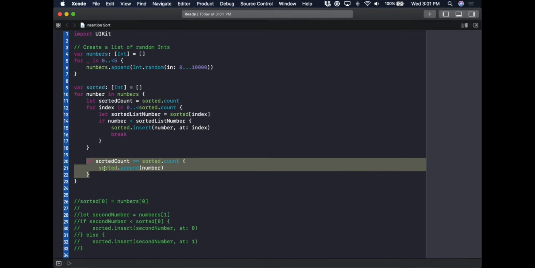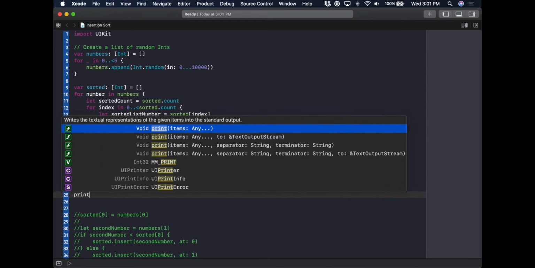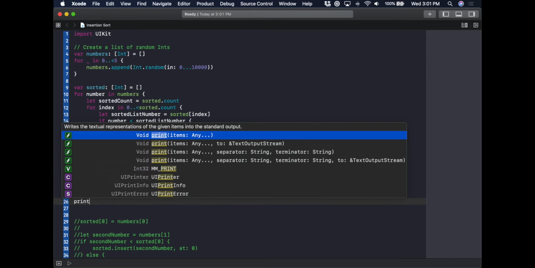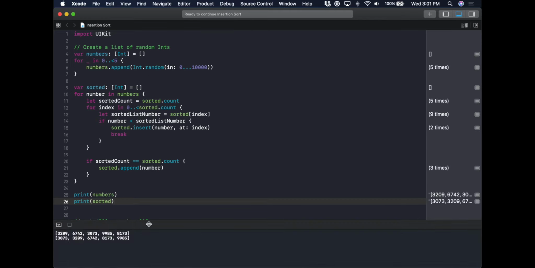All right, and now that we are finished with our sorting algorithm, we're going to go ahead and print our random numbers and our sorted numbers just to show the results of our work here. So if we come down here and hit play to run, you can see we get printed out a random list of numbers and our sorted list of numbers. Obviously both containing the same numbers, just sorted in the correct order.